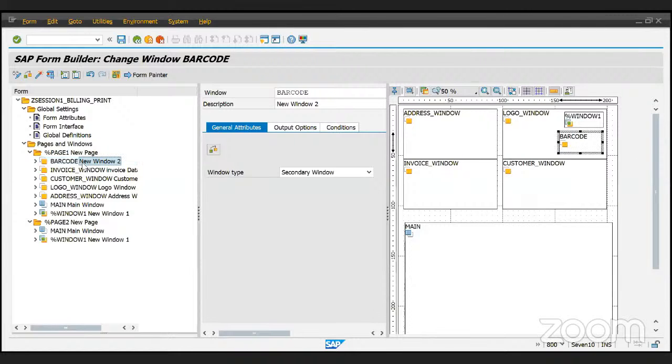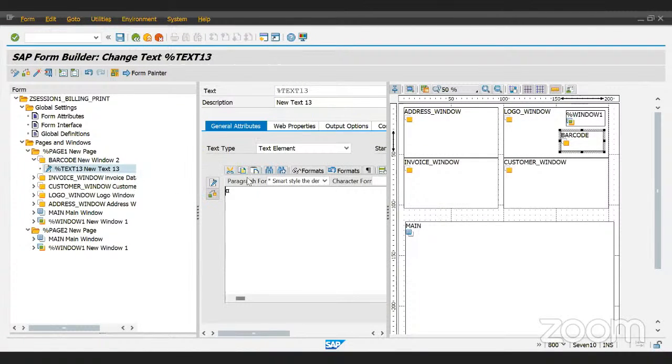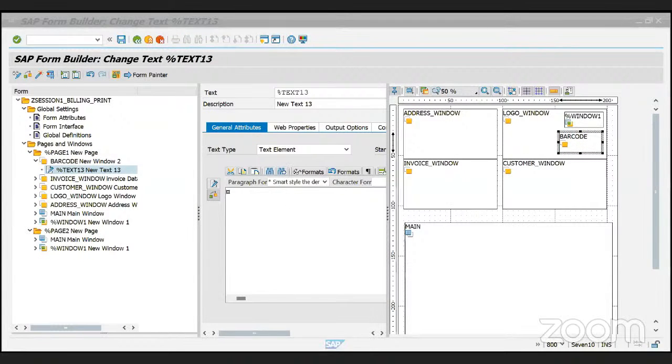Now we have the barcode available. Just right click on that barcode, create a text element. Now the text element is available, right guys? Yes, okay, great. In the text element, we will give the barcode name or the parameter name which we are going to utilize over here.